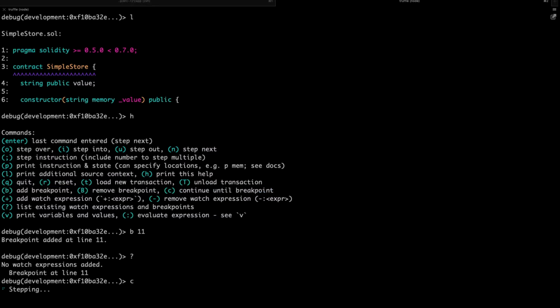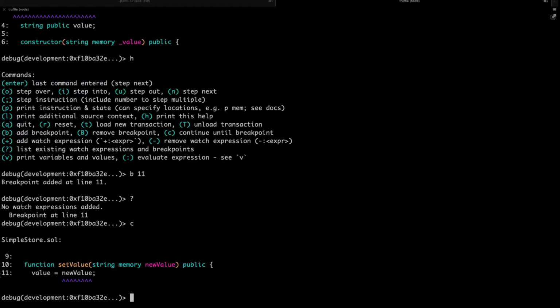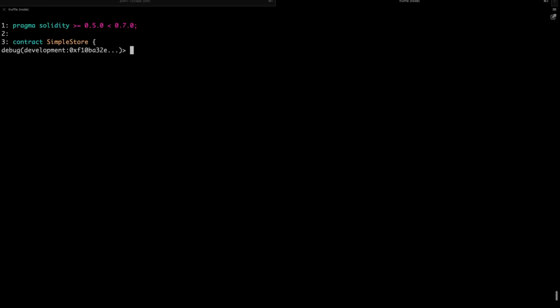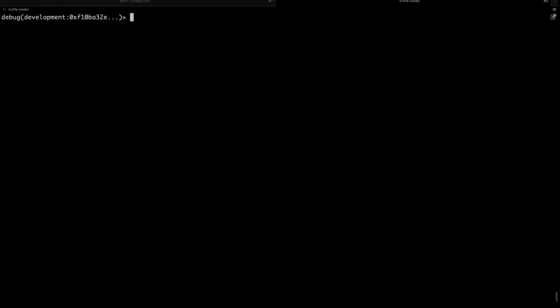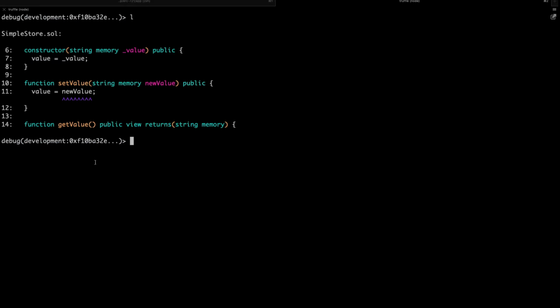So if I type C, it will continue now to exactly where we expect, line 11. Okay, so now what? Well, let me clear the screen. You can do that any time, but you can't scroll back up, so I need to do L again to see where we are. Okay, so now I want to know what is the value of new value.